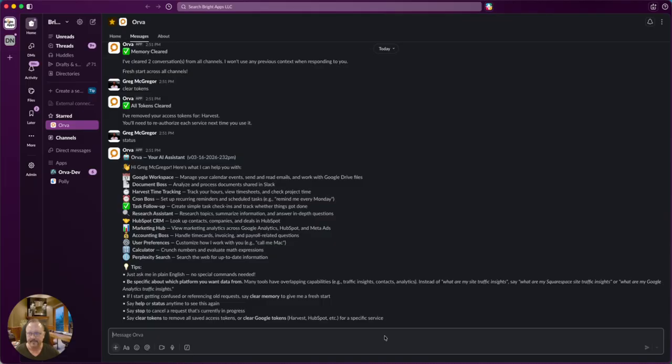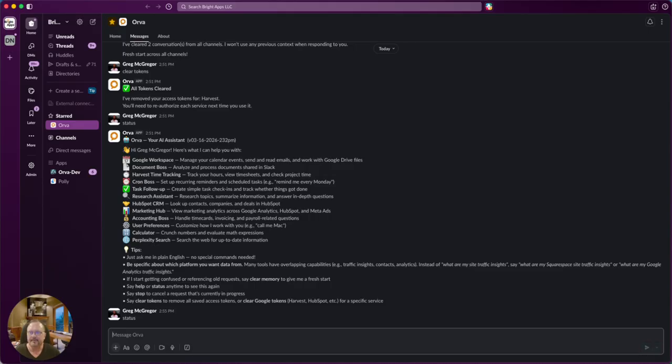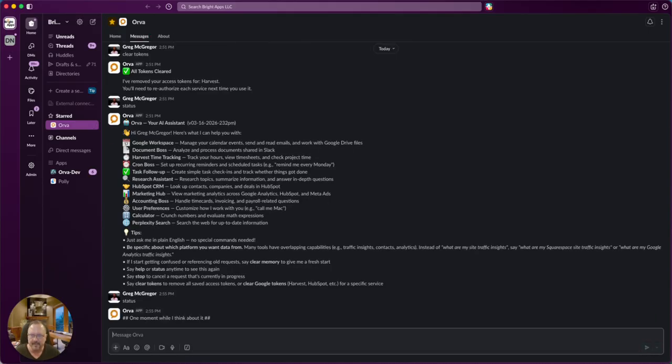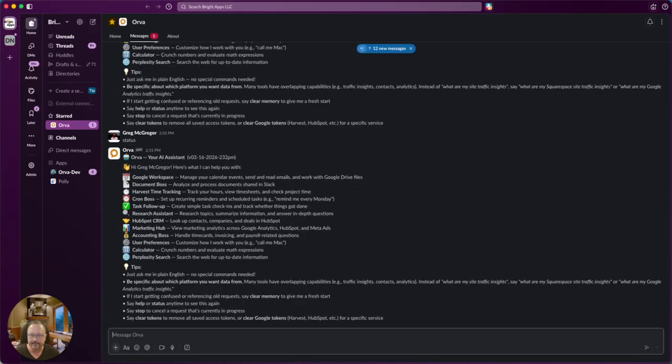So effectively, Orva is an app that you can add to Slack, coming to Teams and others, but right now it's in Slack. So you just go to the Orva application, and if I were to type something like status, I would be able to see what modules I have installed for my company, and could go from there. So let's start with Google.